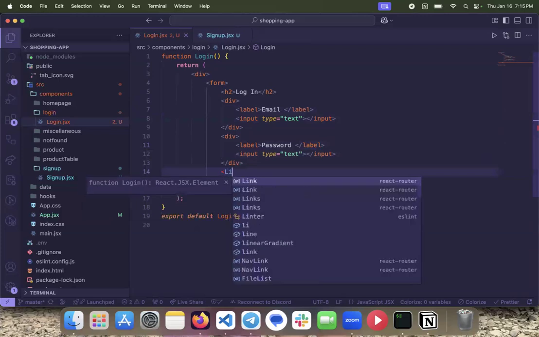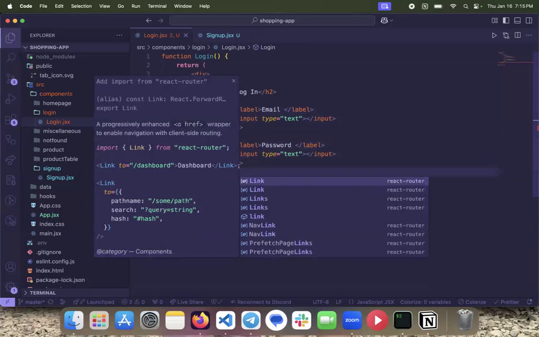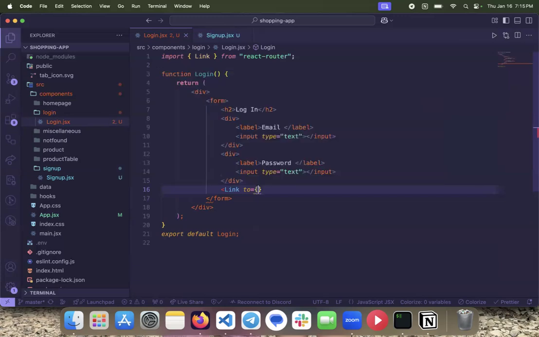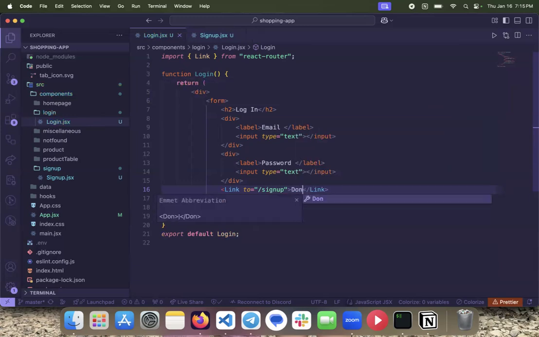We're actually going to use the React Router link component, which works like navigate in that it'll just take you somewhere, but it's like an anchor tag that you have to click in order to go there. So we're going to navigate to /signup. And what does this link say? Don't have an account.